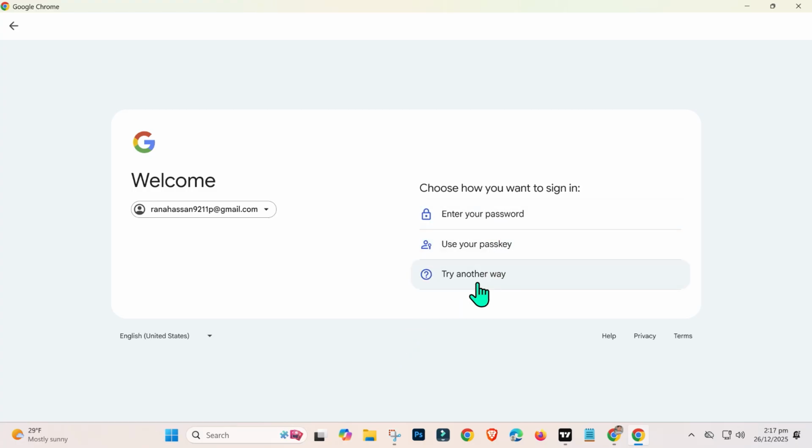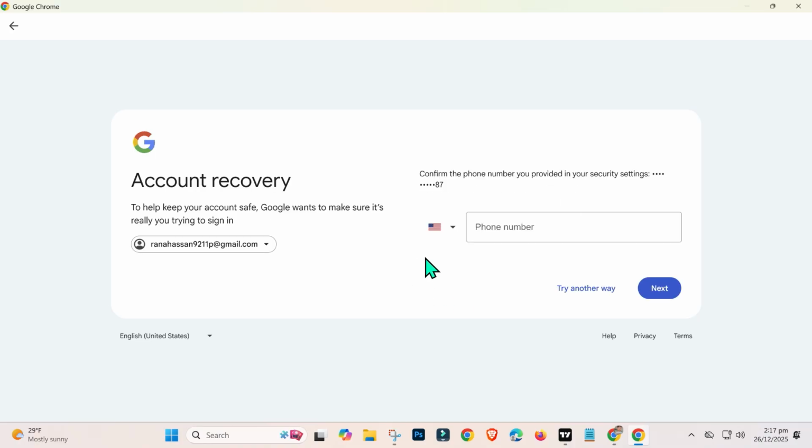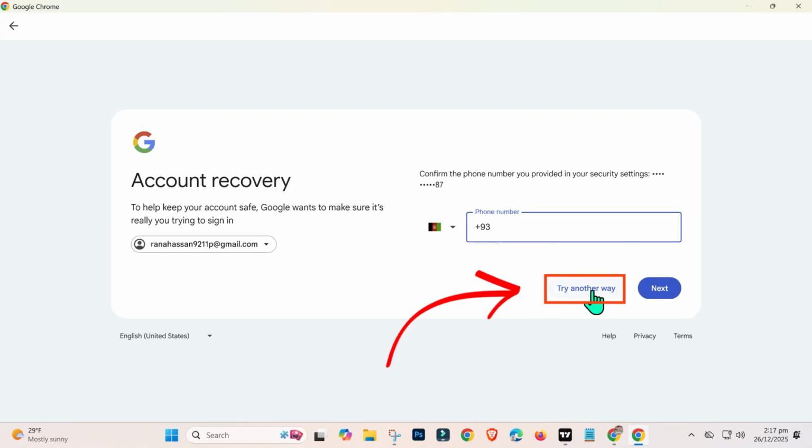Now here you will see different recovery options. First, simply enter your password if you have it, and then you can use your passkey. If you don't have access to the passkey, tap on another way. Now first of all, choose your country code, then enter your phone number if you have one. If you don't have access to that number, don't worry, just tap try another way.